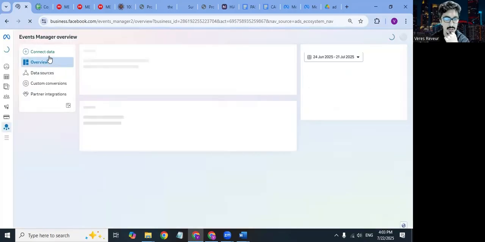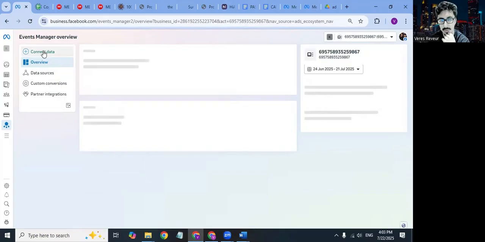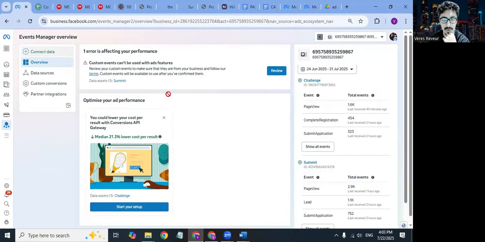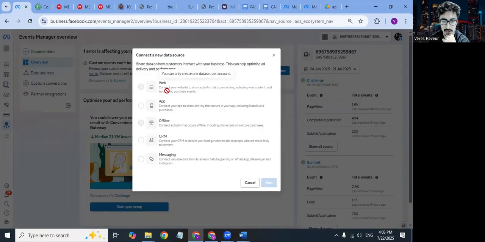Now we already have data sets, so I'm not sure how fun this would look. Anyways, at the top over here it would say connect data. I'm going to click over here. And yeah, you can only create one data set per account. So here's what you can do next in this part.